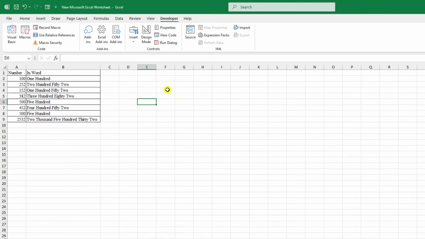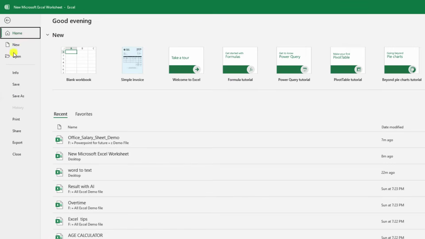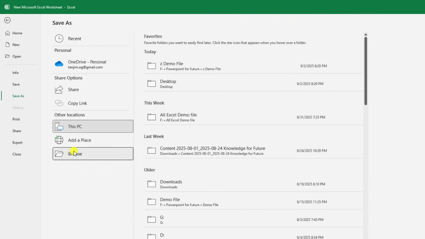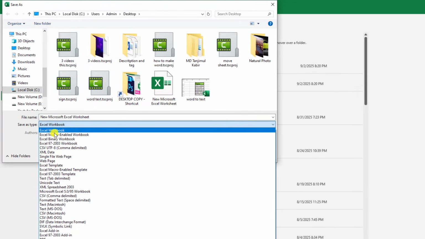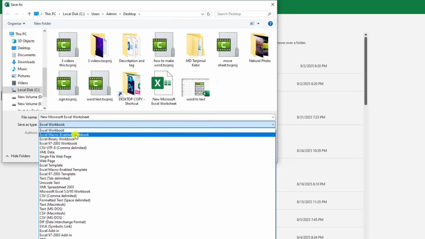If you want to save the file, just go to File, go to Save As, go to Browse and you need to save this file as Excel Macro-Enabled Workbook.